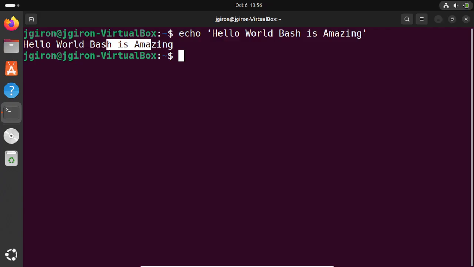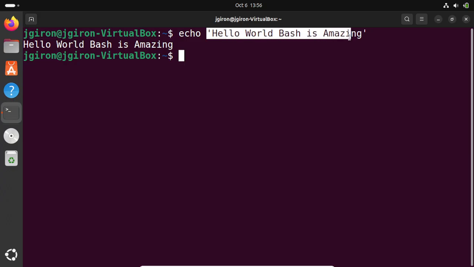Now let's break it down a bit. In bash, the first word is always the command. In this case it is the word echo. And everything that comes after it is known as the argument. So this is our argument: single quotes, hello world, bash is amazing. Together, this entire line is known as the bash command.